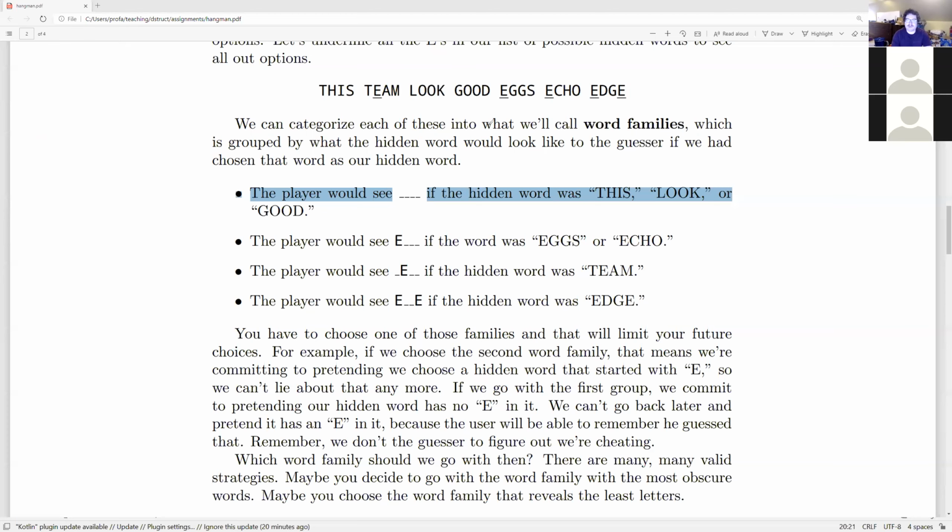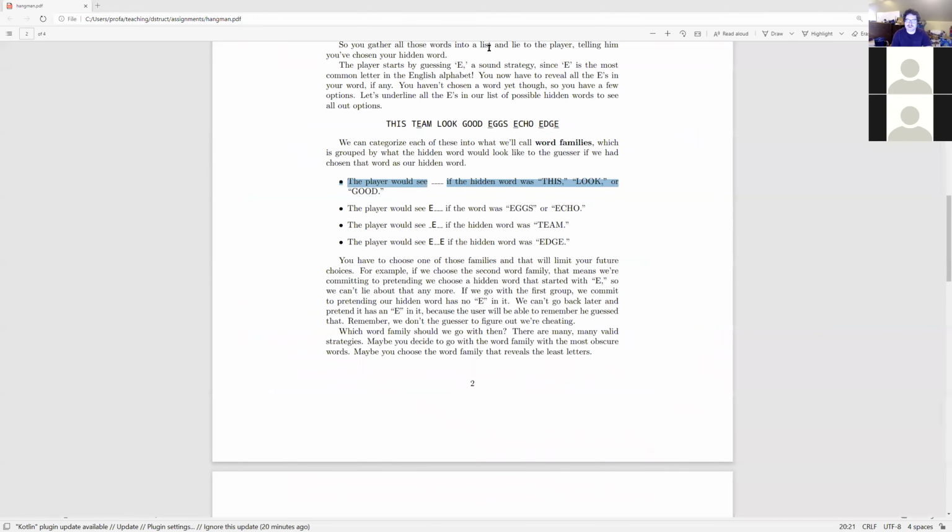Let me zoom out a bit so I can have more space to draw. Okay. So the player has guessed E. So what would this look like? Well, it would look like blank, blank, blank, blank. Do I have that in my dictionary yet? No, I do not. So I'm going to create this word family and put this into it.